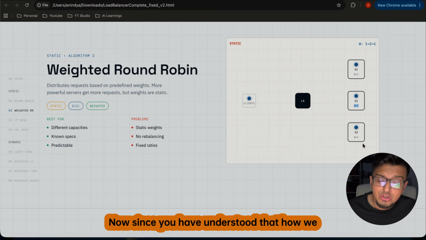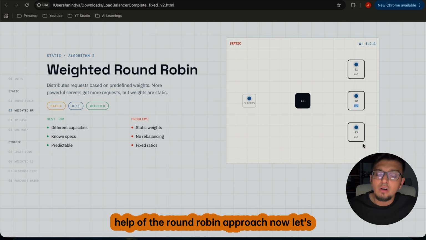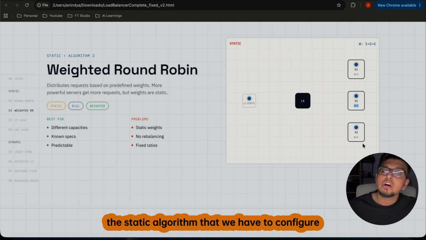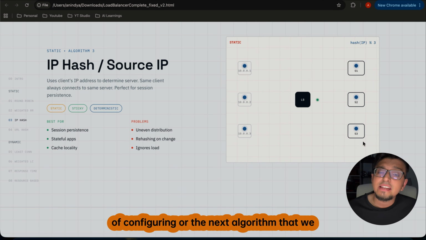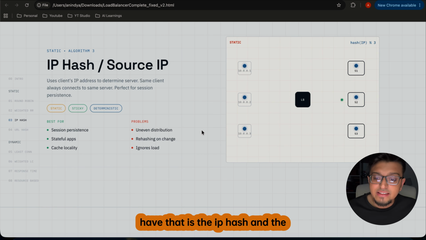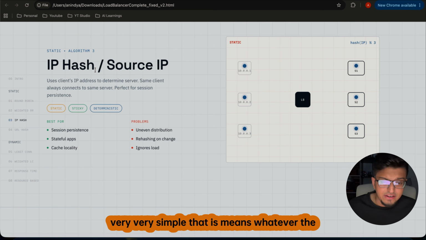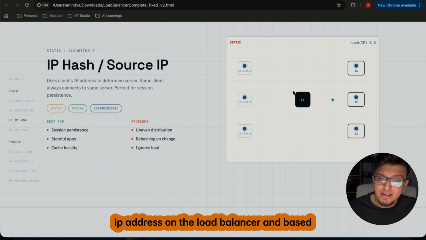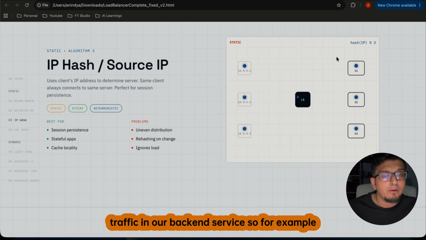Now, since you have understood how we can distribute the traffic with the help of the round robin approach, let's see the other static algorithms that we can use to configure our load balancer. The next algorithm is the IP hash, and the way it works is actually very simple. Whatever the IP of the client is, we hash that IP address on the load balancer, and based on that hashing logic, we distribute the traffic to our backend service.